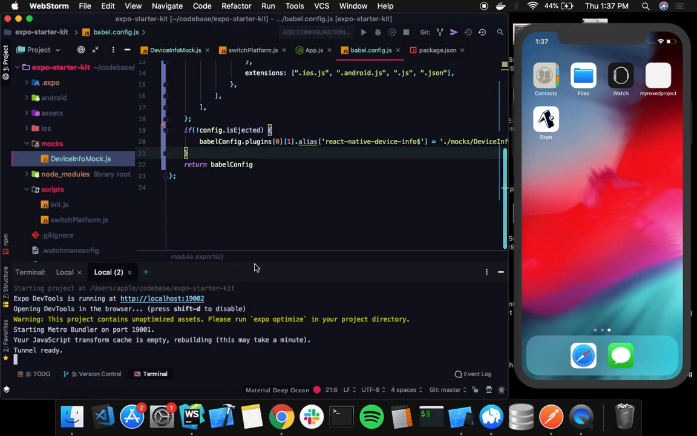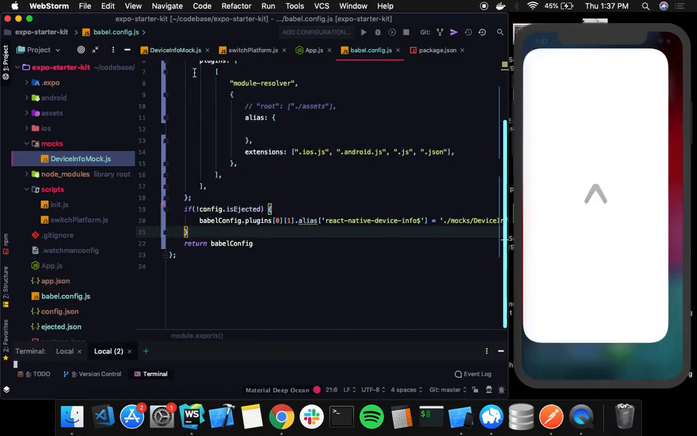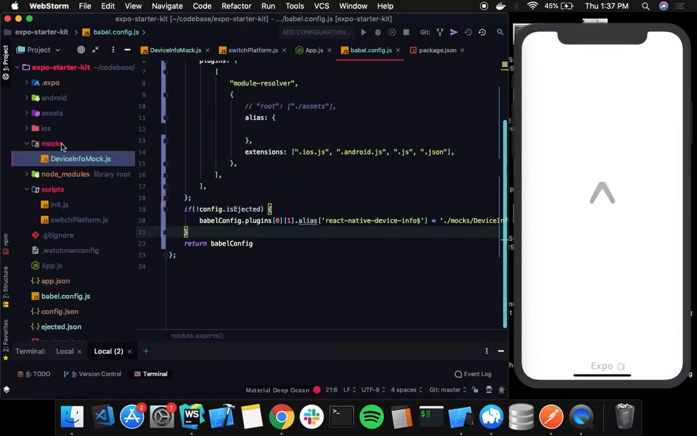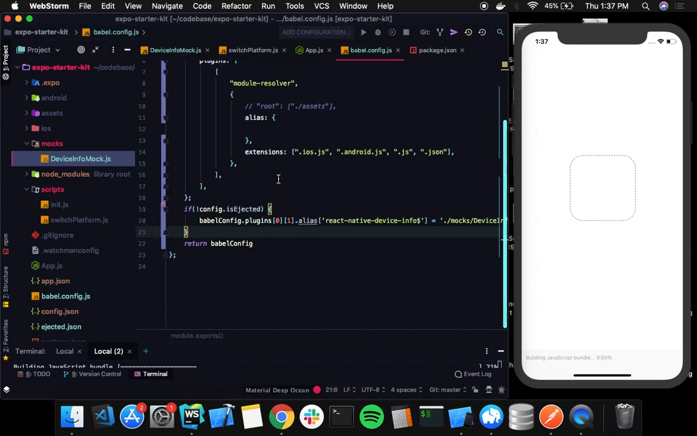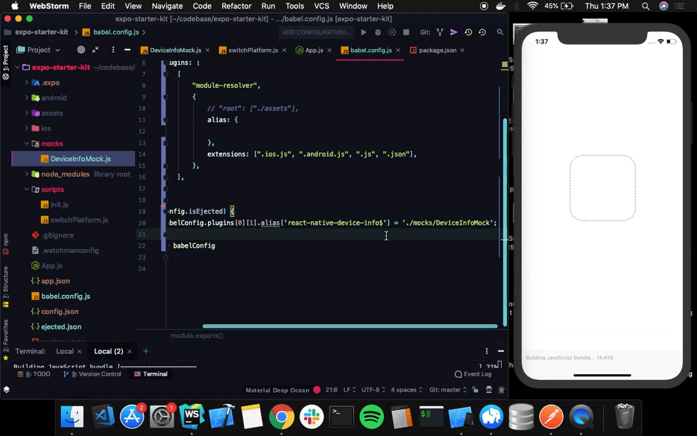Okay, so let's quickly recap the steps fast. The step 1 that we did is creating a mocks folder, and inside that a device info mock file. Inside that file we created a function which was returning us the string. In order to tell it from where it has to get that string, we added a configuration in which for the plugins we added an alias in order to tell it that wherever you find React Native device info, which is your core module, just replace it with your mocks file.